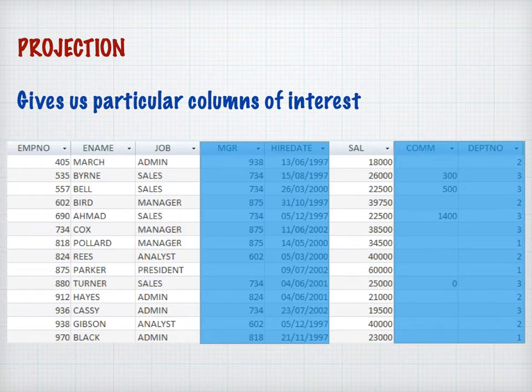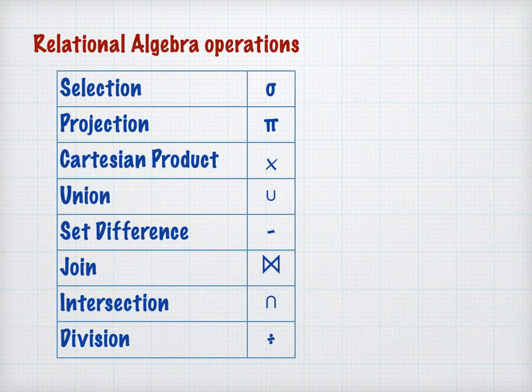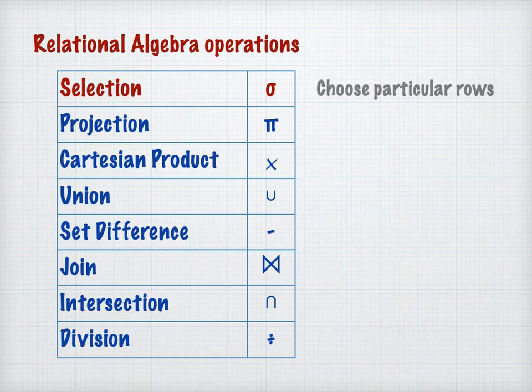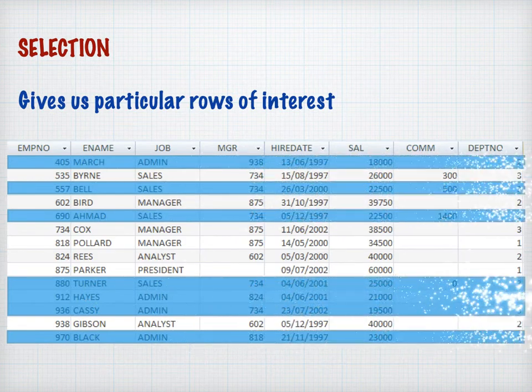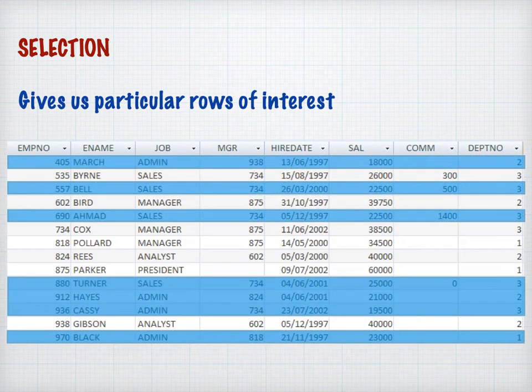So we did projection first, and then we had a look at selection, and selection enables us to choose particular rows. So for example, we might have the emp table, and there might be particular rows that we wanted to see. And so we just have a condition of some kind that will allow the rows that we want to see to come through. So we've done projection, we've done selection.